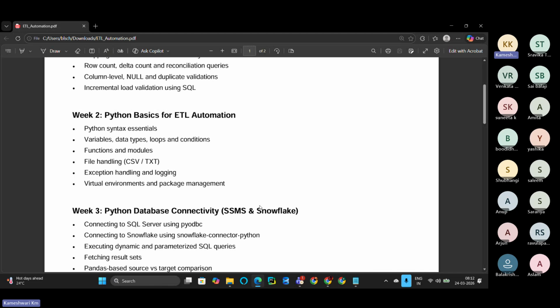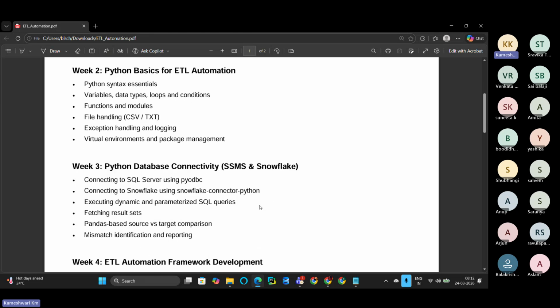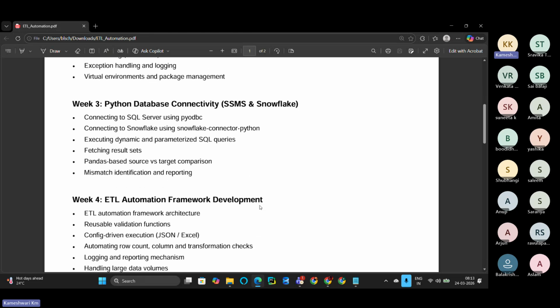So, coming to week three. Now you have one picturization: what exactly the project is, what the sources and targets are, and what data we are going to work with in real-time projects or in the course. You got a clear picture, right? So for testing from source to target, what are the things we are going to do in this course?